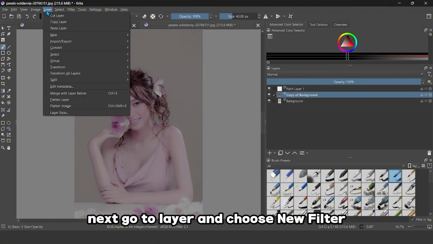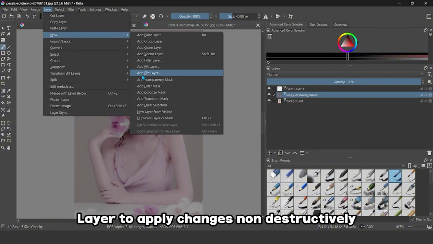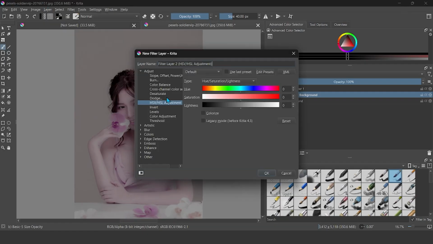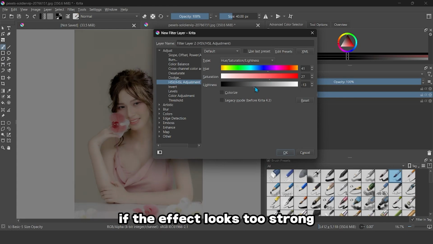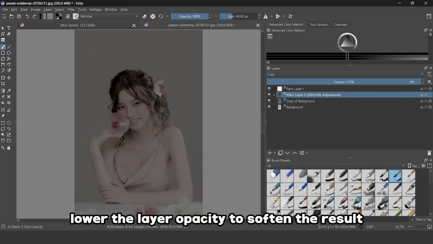Next, go to Layer and choose New Filter Layer to apply changes non-destructively. Choose HSV Adjustment again and adjust the settings if needed without affecting the original layer. If the effect looks too strong, lower the layer opacity to soften the result.